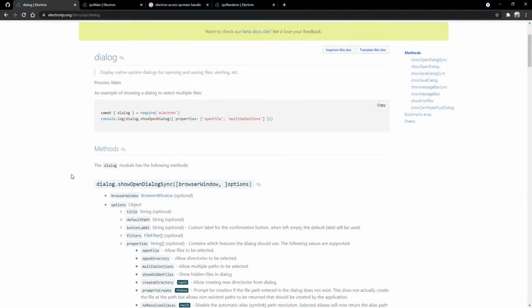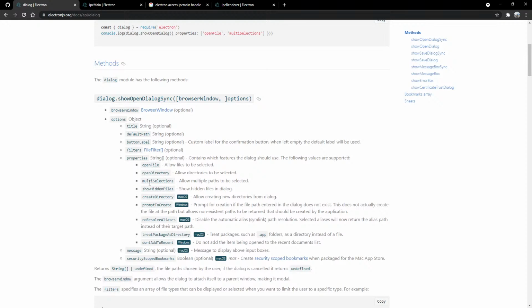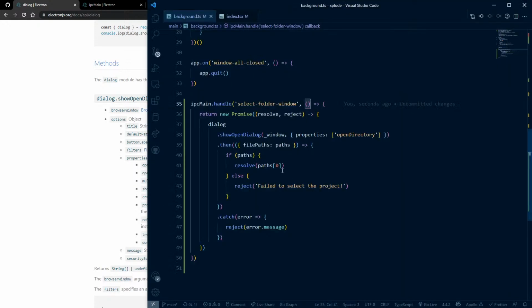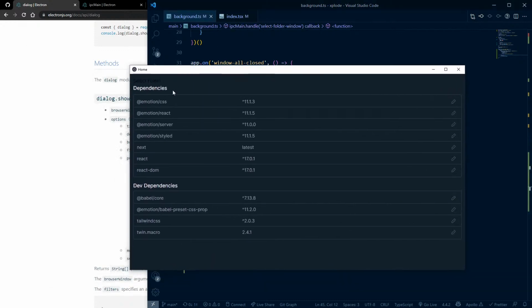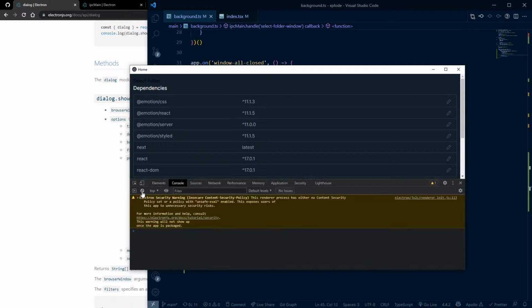So wait, is there an open directory multi-selection? We didn't do multi-selection, so I can just do this. That means we should be able to do it, and let's try. First of all, open the console just in case.